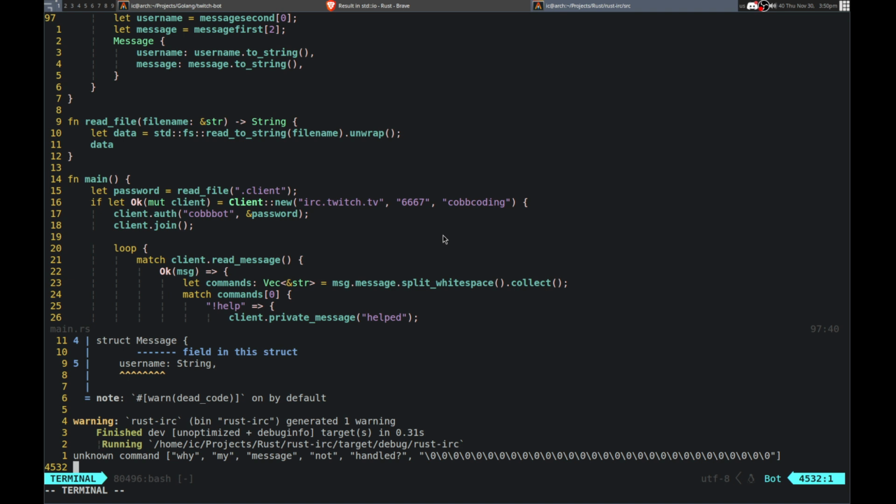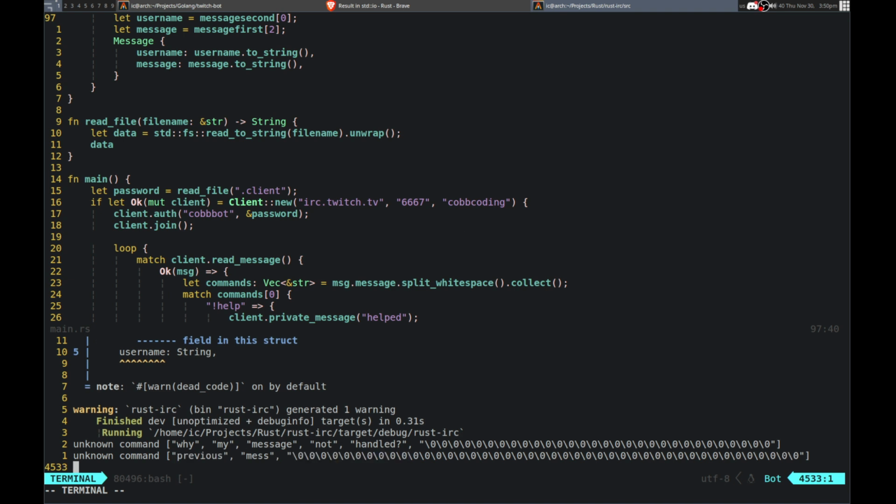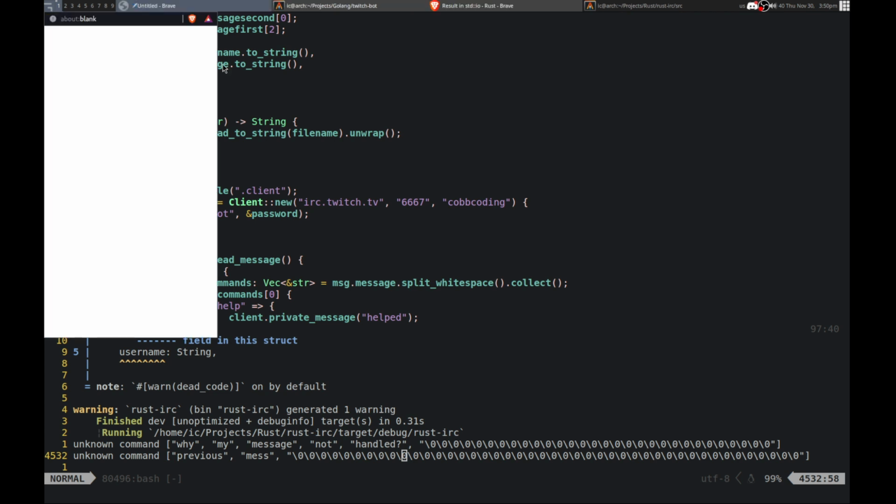Why is my message not handled? What do you mean? I do not see a message from you. Previous message? Which one? They're all actually printing on it here. I don't see another message from you for some time. Yeah, I can show. Maybe. Maybe not.